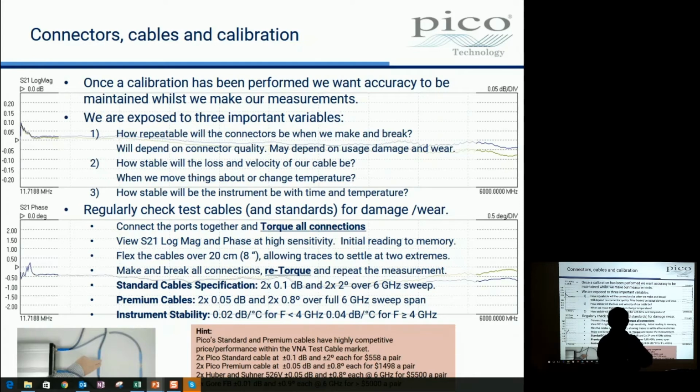Velocity of a cable, the speed at which the signal goes along it, i.e. the delay, i.e. the phase, is dependent on temperature. How stable will the loss and velocity be on the cable when we move things about? How stable will the instrument be with time and temperature? So there's a whole bunch of things to worry about.